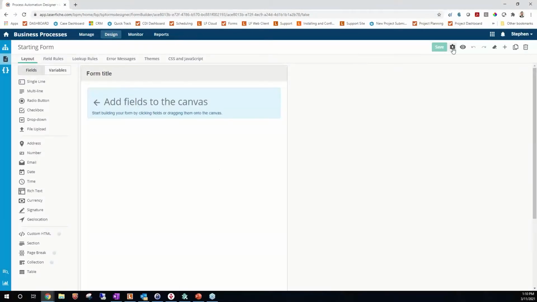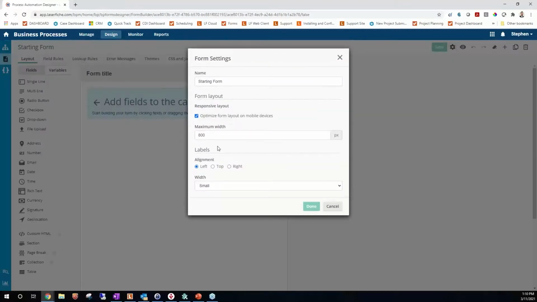And from here, I always like to start with the form settings, only because I am very particular about these types of things. I want my form to be called something descriptive, so I know which form I'm working with. Otherwise, it's just going to be starting form. So we're going to call this multiple approver test. You can leave this as is.